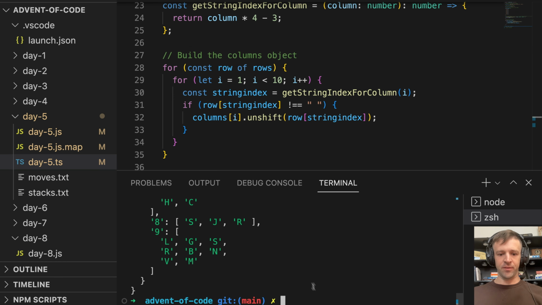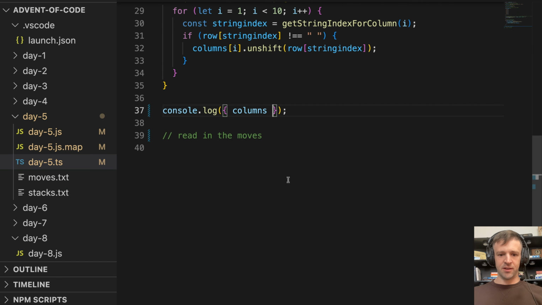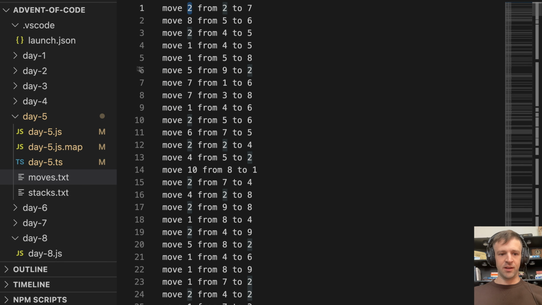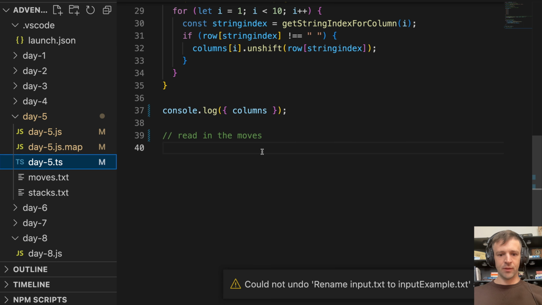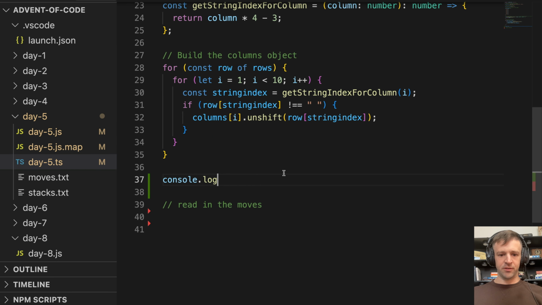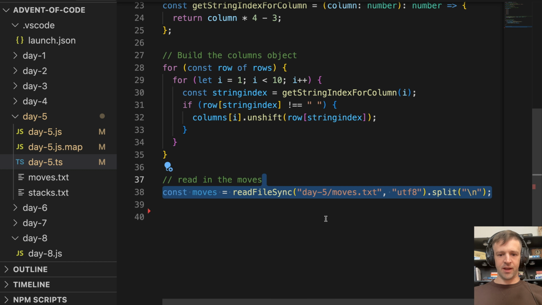Let's move on. Close that little terminal down there. Now we need to read in the moves. So that's this one here. We want to get these numbers. Oops. So we're going to get rid of that console log.